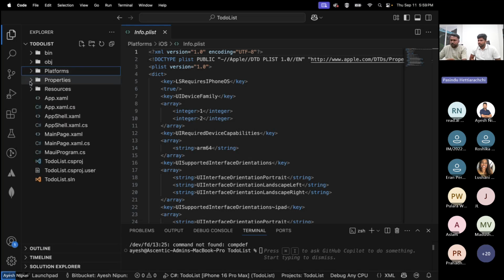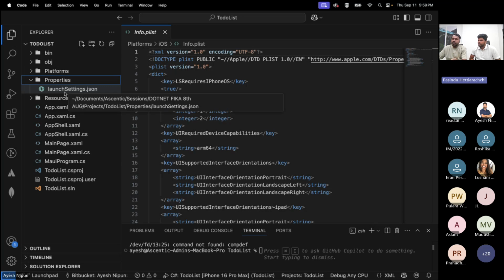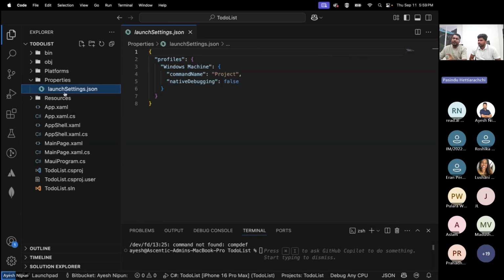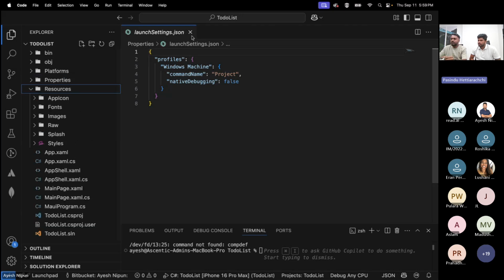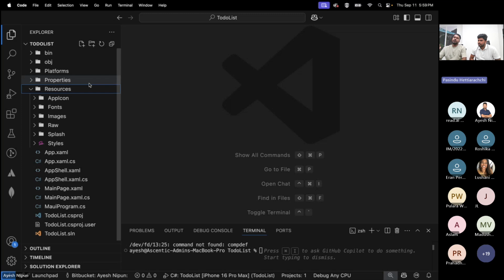So then the properties, this is a common thing in a .NET API or .NET project, where you define your launch settings. In MAUI, you will rarely work on this. An important thing is the resources folder. This is where you keep all your resources, including images and fonts.